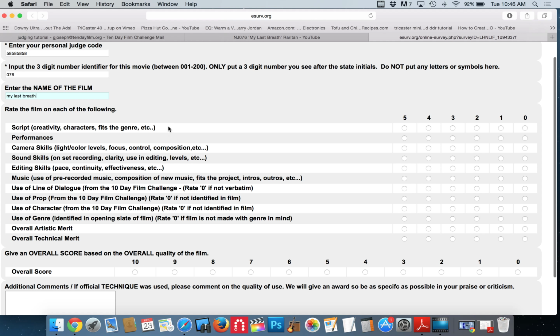Okay, let's go to the scorecard. Let's start at the top. We're going to look at script, performance, camera, sound, editing, and music. So here's what we ask you to do for the entire scorecard, is that you start your scoring range at a 3. Everything should start at a 3, and then you can work up or down. 3 will basically denote that they did what they are supposed to do as filmmakers. There's nothing bad, nothing exceptional.